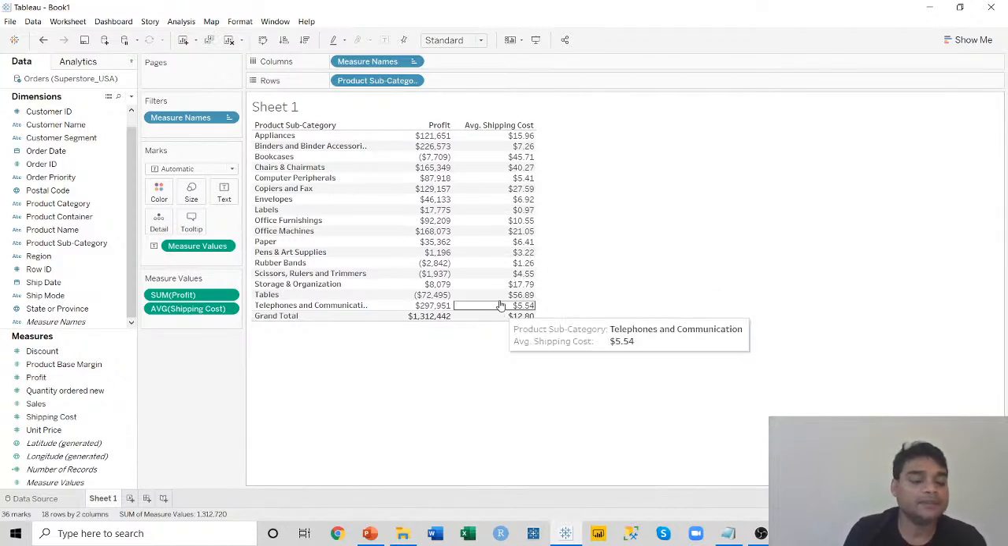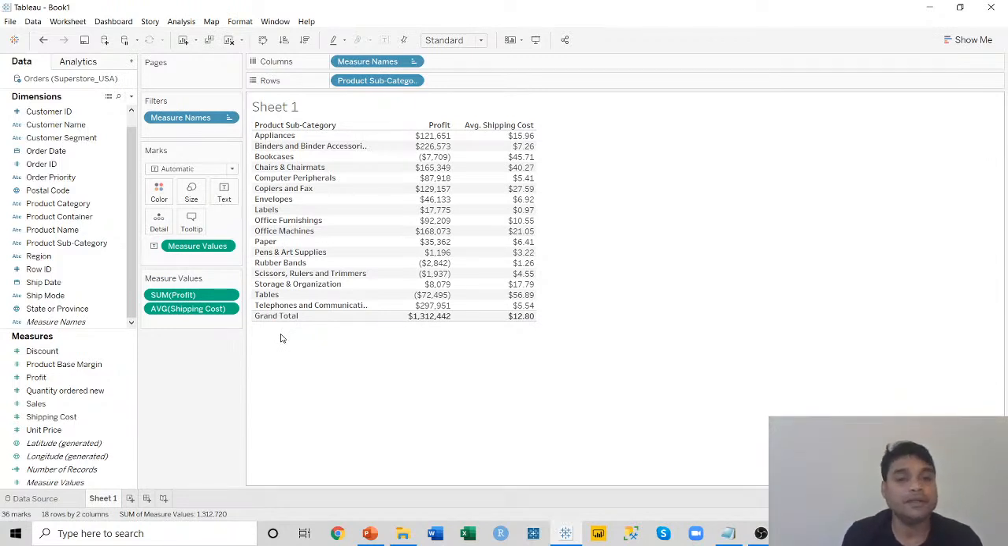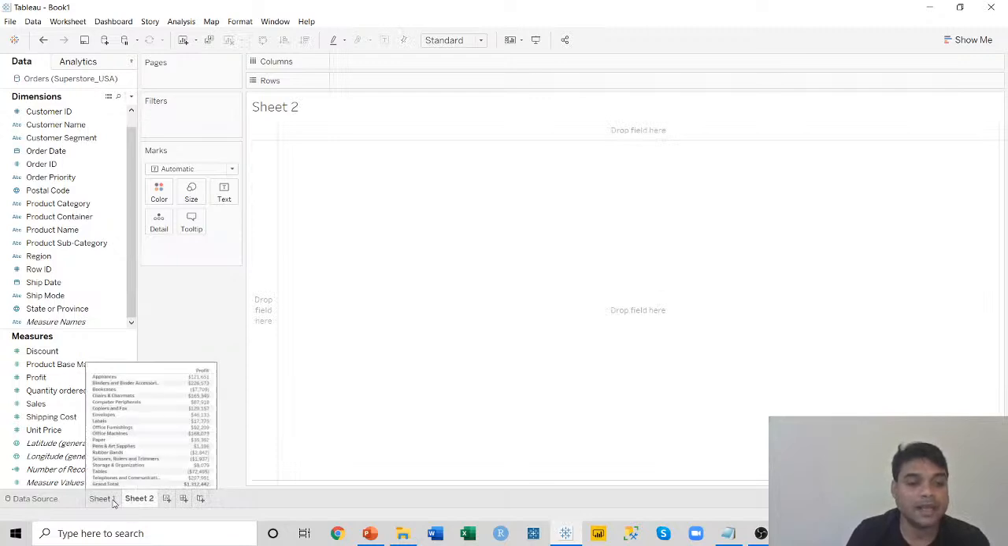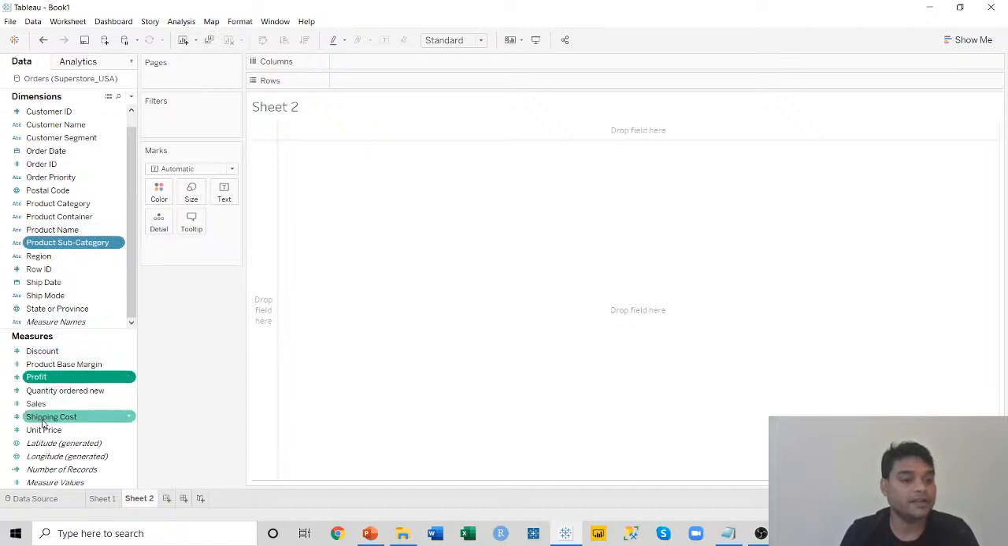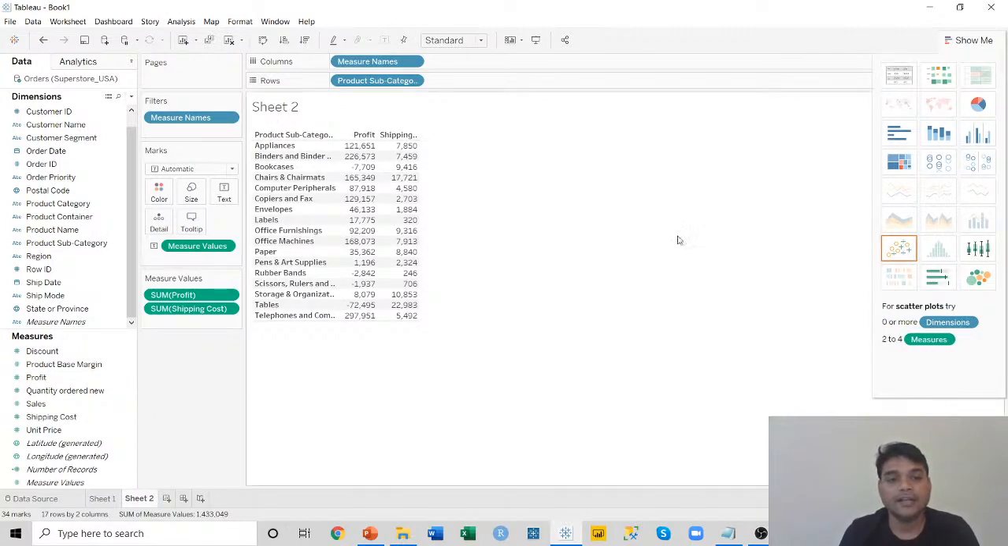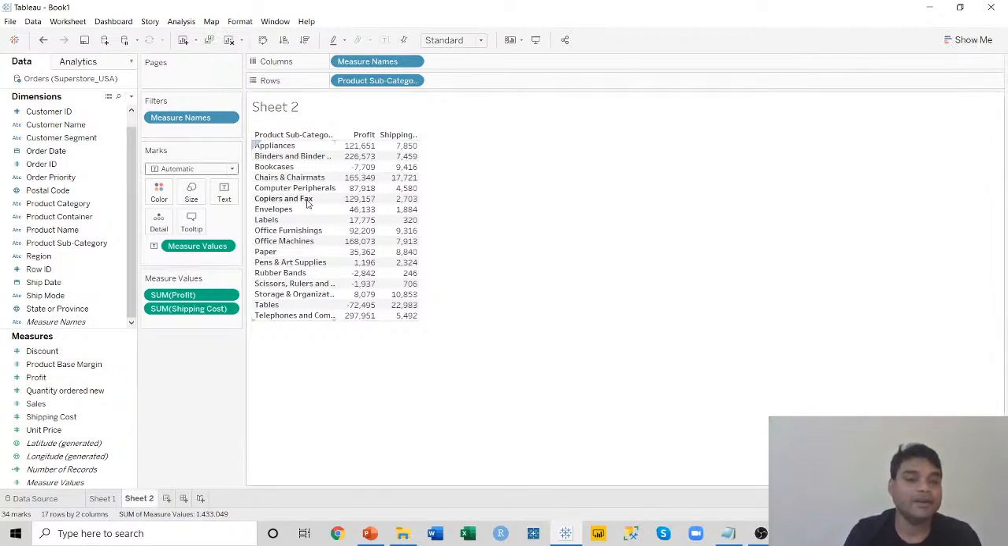Now this example is good for this particular report. But what if you have to prepare a report where you have to use the profit and the shipping cost every time? For example, if I take a new worksheet and prepare the same report, I can select the product subcategory, hold my control key, select the profit and shipping cost, go to show me, and select the text table. You can see that every time I prepare a report, I have to again format this column in terms of rupees and in terms of the average shipping cost.